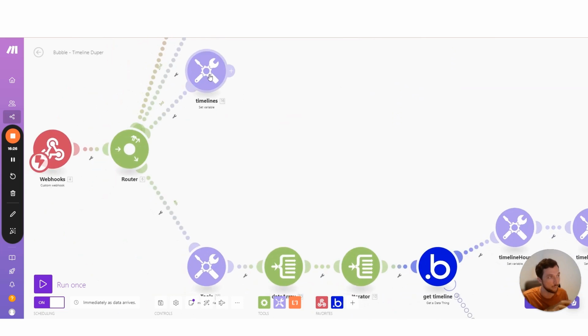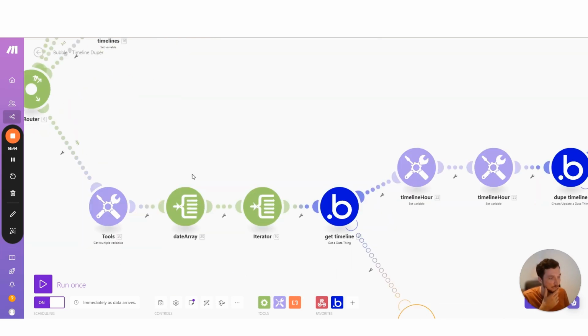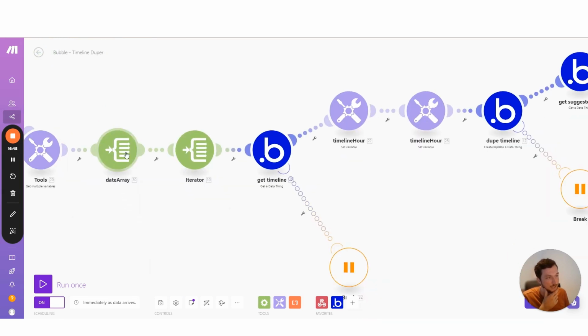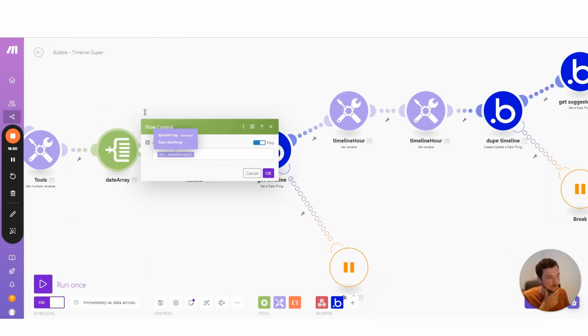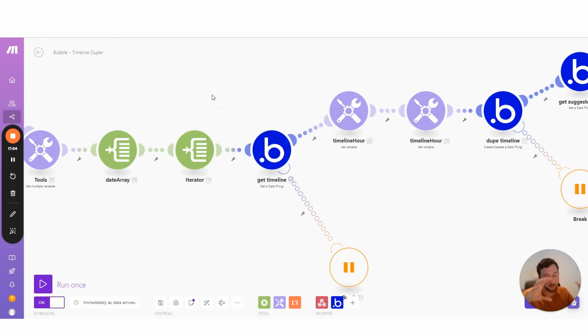Then we also save the timelines, and the timelines also come as a text. And here we're splitting that list of IDs and creating an array by using the split function. We save that as a variable. And here we get both of those arrays. We then iterate the dates. And then for each date, we then iterate the timelines. Now we've got an iteration 10 times 10 and we would create 100 things.